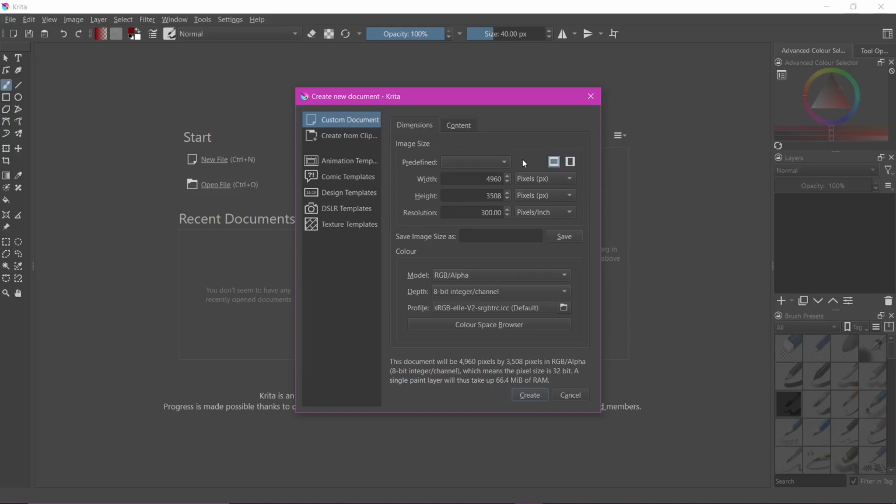We can also change the measurement unit, so we can go for pixels, or we can decide to use millimeters, centimeters, decimeters, inches, and so on, whichever system is more comfortable for us. We can also change the resolution, but for example, if this was meant for a print, so if we were working on a project that then would be printed, this resolution would actually be perfect.